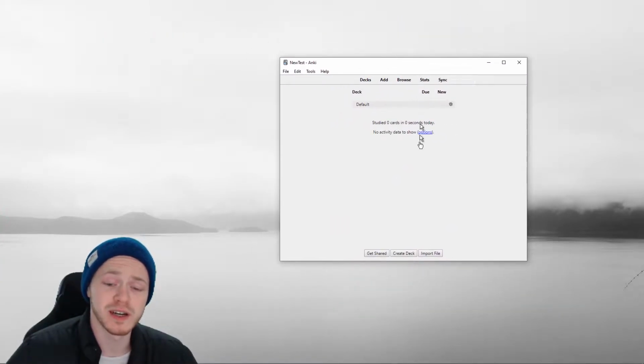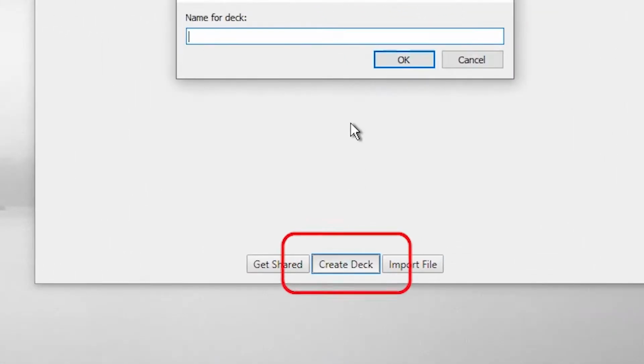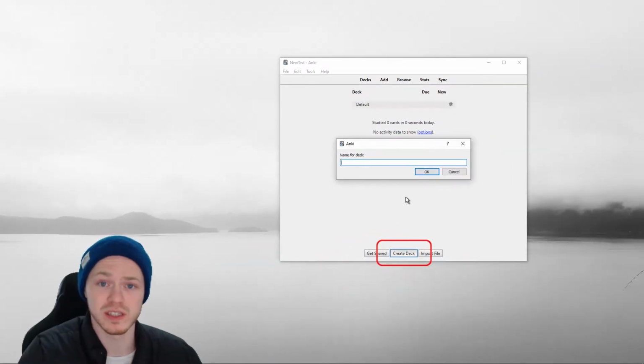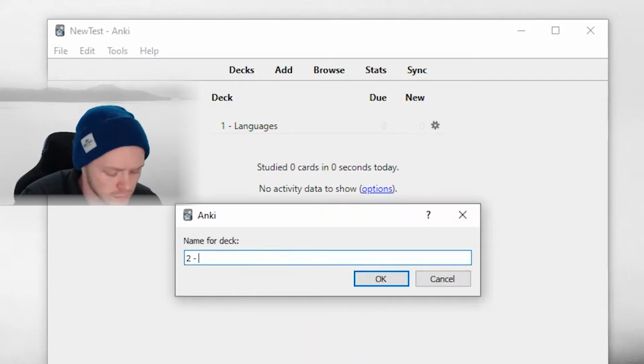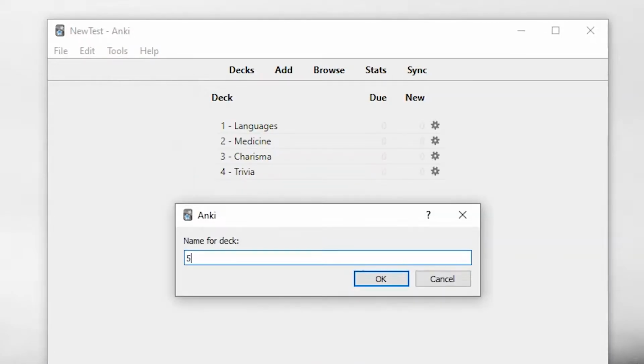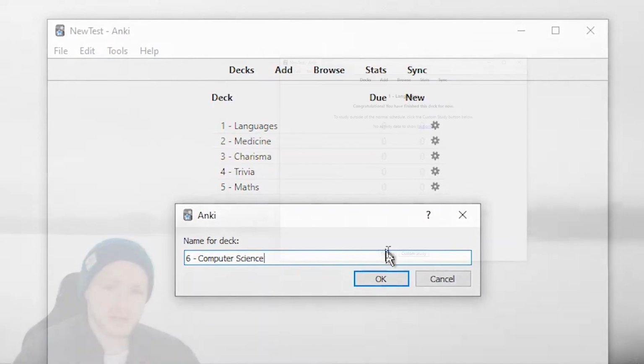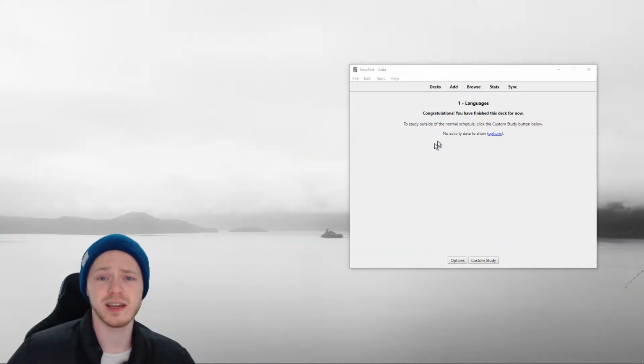Alright, with our fresh new Anki profile, we're gonna go down to the middle here and click create deck, and I'm gonna make one for all of the subjects. Starting off with languages, this is how you add cards.